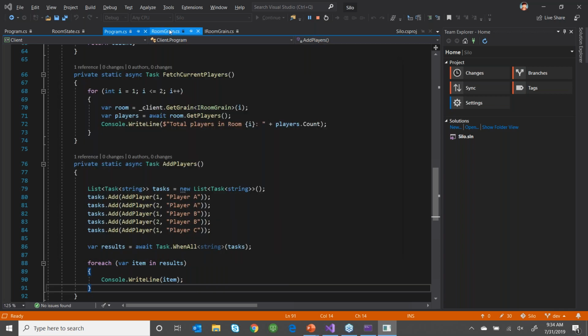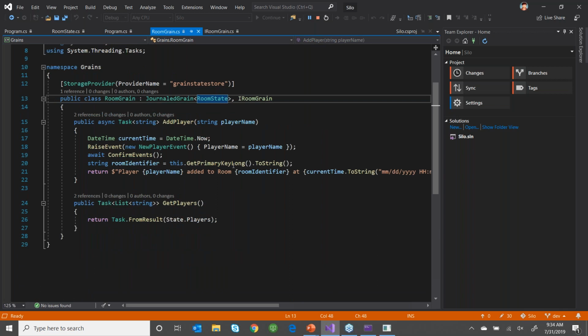If you see the room grain, I'm just doing basic stuff here, like adding the player to the room. Nothing fancy over here. Right. So that's all for the demo. We will probably upload the source code to GitHub, so you can take a look at it once we share the recording. I'll share the link to this as well.